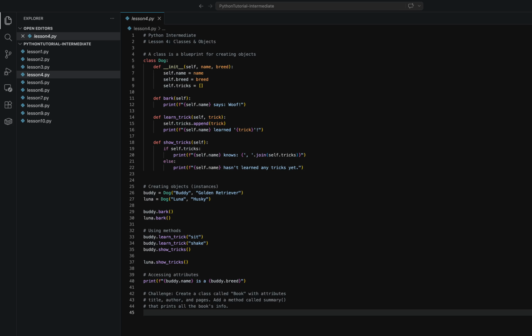Classes are the foundation of object-oriented programming. We will build on this in the next lesson.